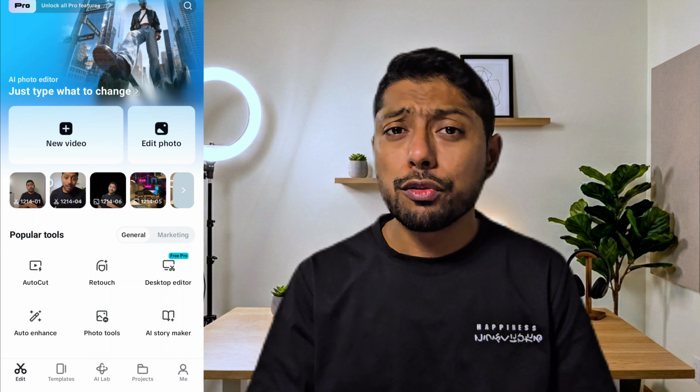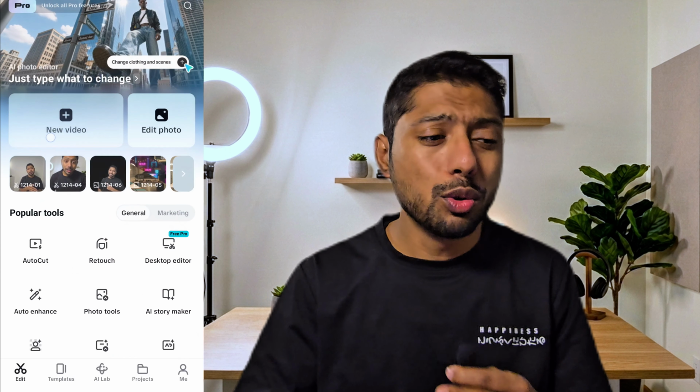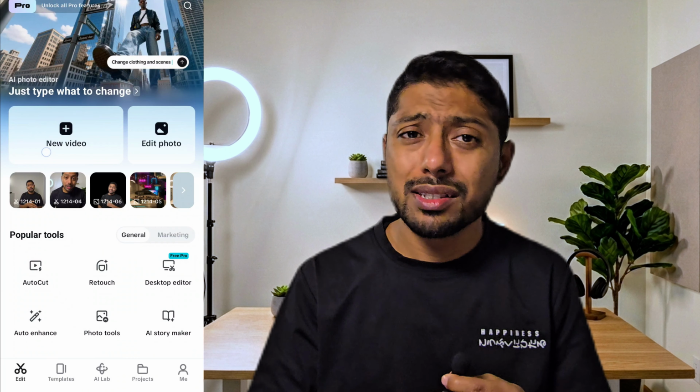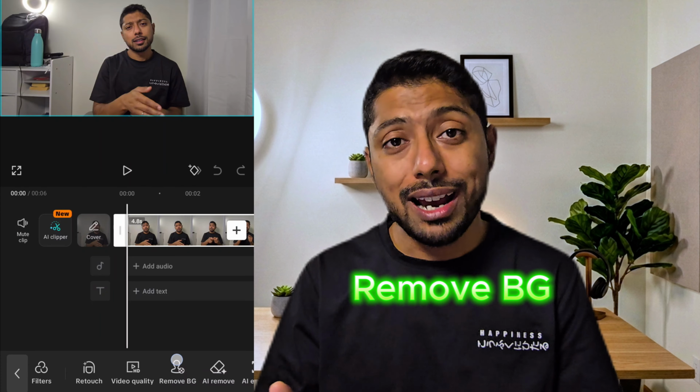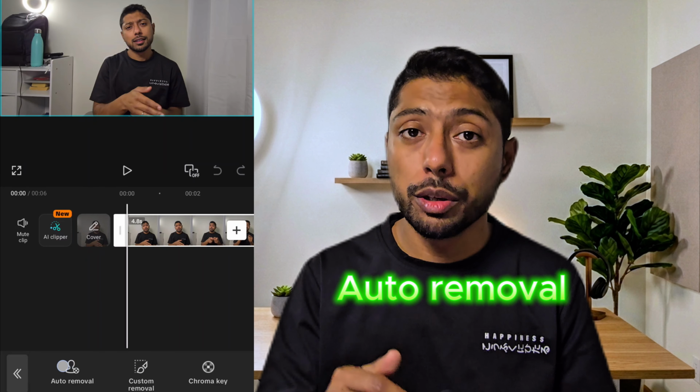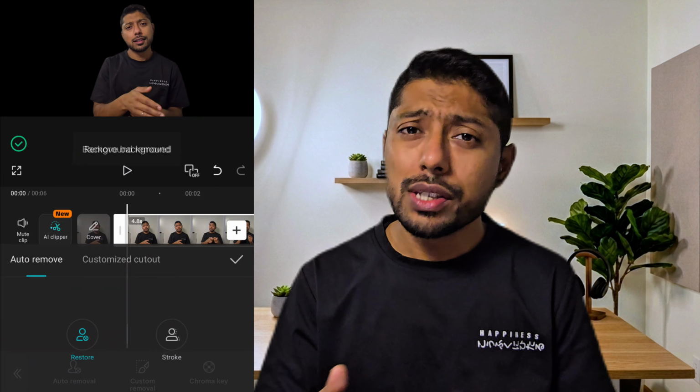And now go to your CapCut app or any other editing software that you're using. I will use CapCut for this example because this is one of the most famous apps for phone. After opening the app, you have to tap on New Video. First, select your video and then hit Add. Then find this option called Remove Background and then select Auto Removal. The effect will take a few seconds to apply.